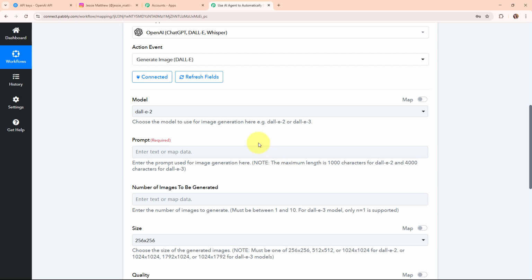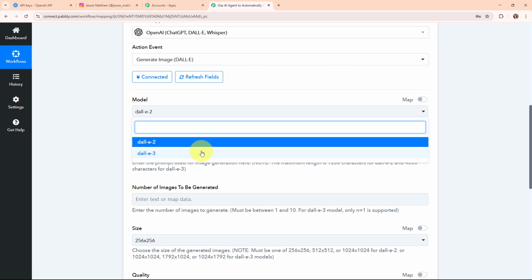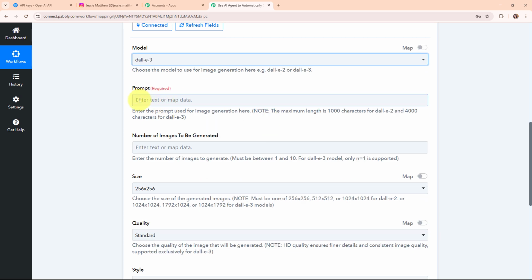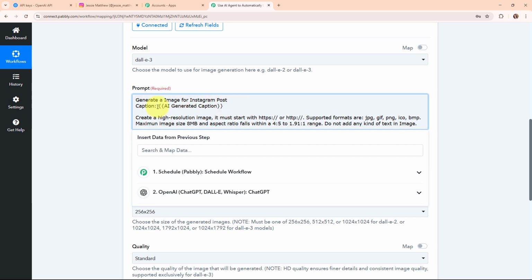So moving forward, and then here it is asking me to select the model. So here for the model, I'm going to select DALL-E 3 model so that I can generate the high quality images using OpenAI. Okay, so here I've selected my model, and then here it is asking me to give the prompt. So again, here I need to give the prompt to generate an image using OpenAI. So I'm going to give the prompt as generate an image for Instagram post, caption, AI generated caption, create a high resolution image. It must start with HTTPS or HTTP. Supported formats are JPG, GIF, PNG, ICO, BMP, and maximum image size is 8 MB, and aspect ratio falls within a 4:5 to 1.9:1 range.